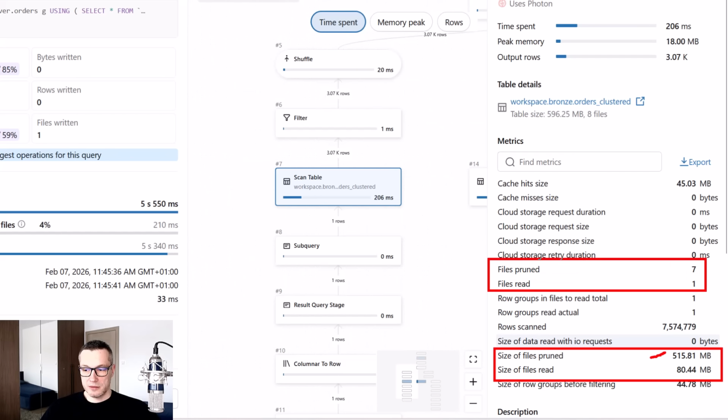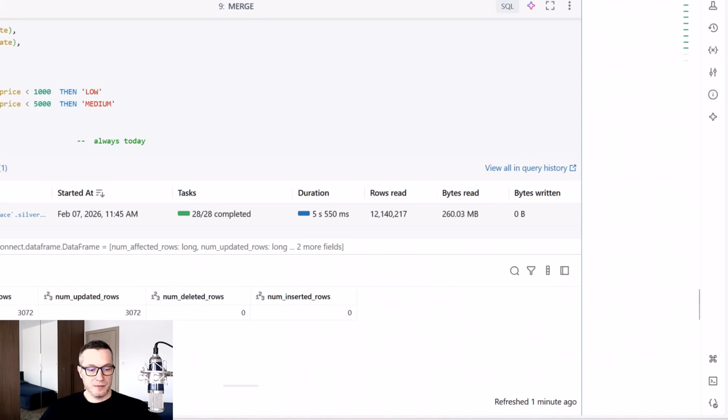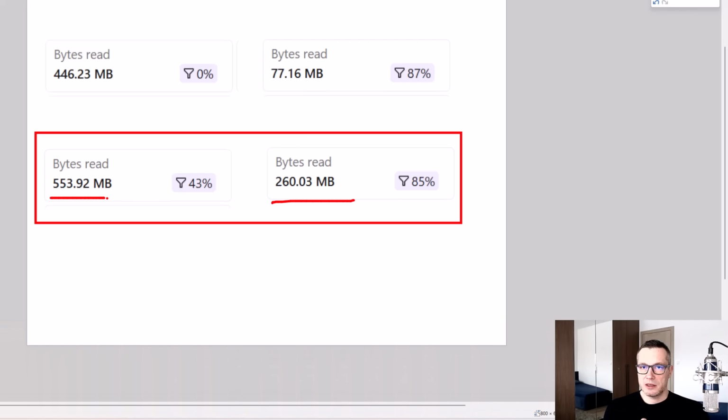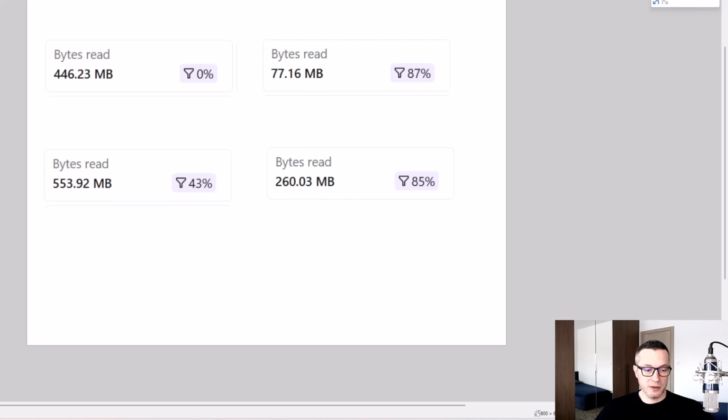When it comes to the target table, it again skipped some files. But at the end, the number of rows read is smaller compared to the version in which we didn't optimize our source table, right? In both cases, the same logic was applied. In both cases, we filtered the data based on the same date. But in the second case, we helped Databricks to effectively read this data. So that's important to remember.